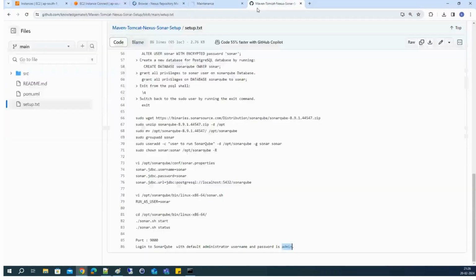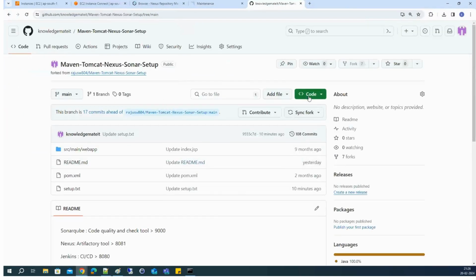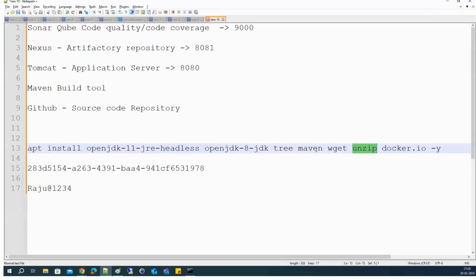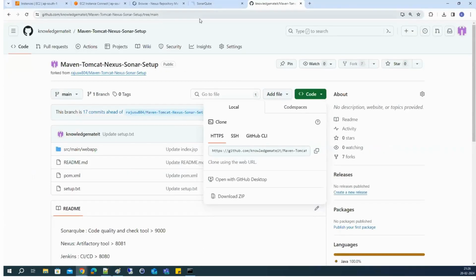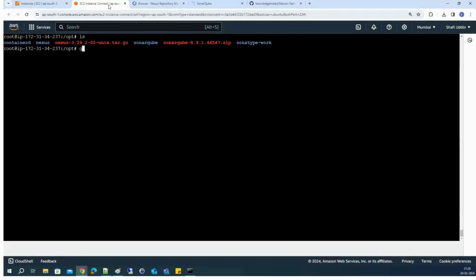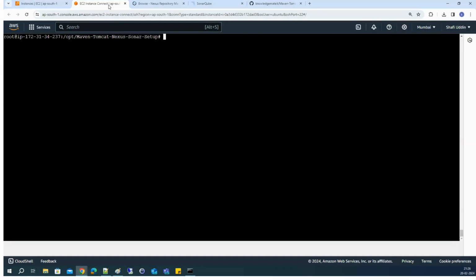And here is the code. What I'm going to do is copy this code. I will connect to my server, go to some OPT location, and git clone the project code. I will go to the Maven Nexus Sonar setup.